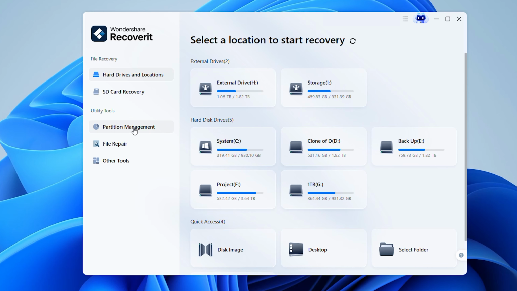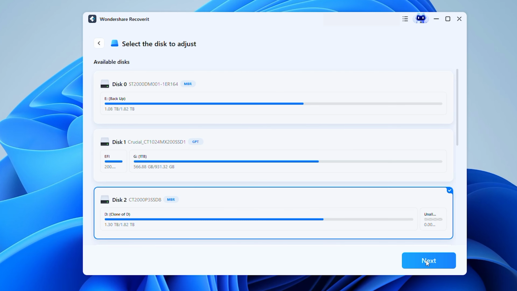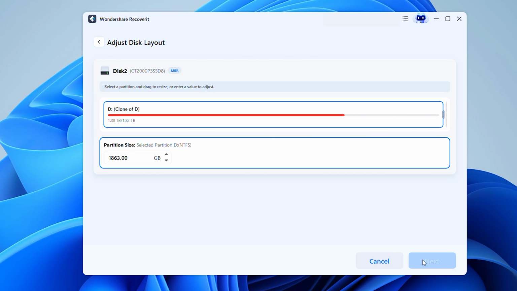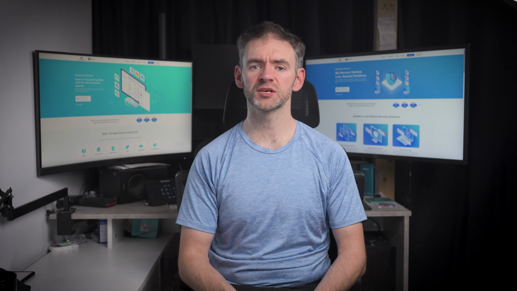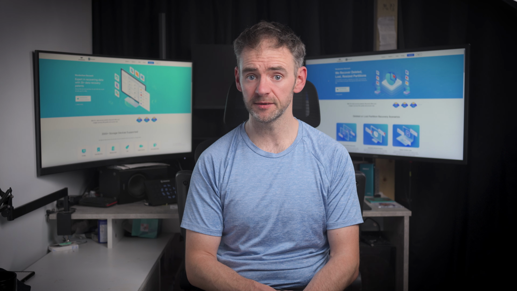Open Recoverit and click Disk Partition Management. Choose which disk you want to resize, select the partition and drag to resize it. Or you can enter a value in manually to adjust it. Down below you can preview before and after. Once you're satisfied with the storage, click Next to finish the extension. And when the process is complete, you can check to see if the disk partition has been successfully updated.